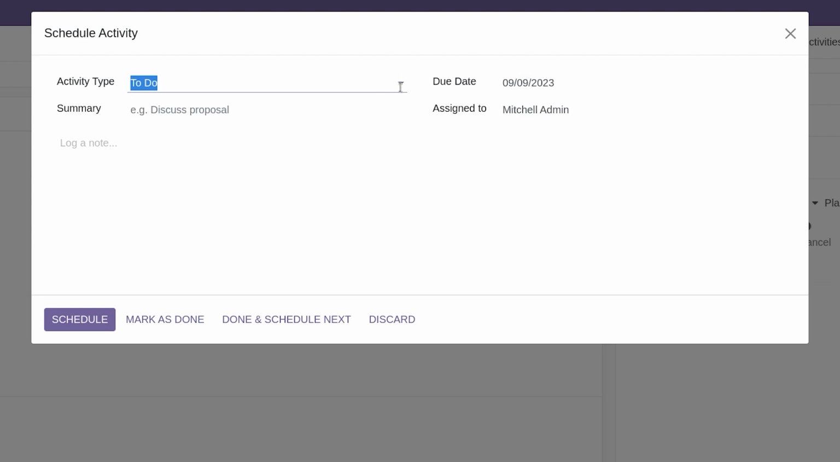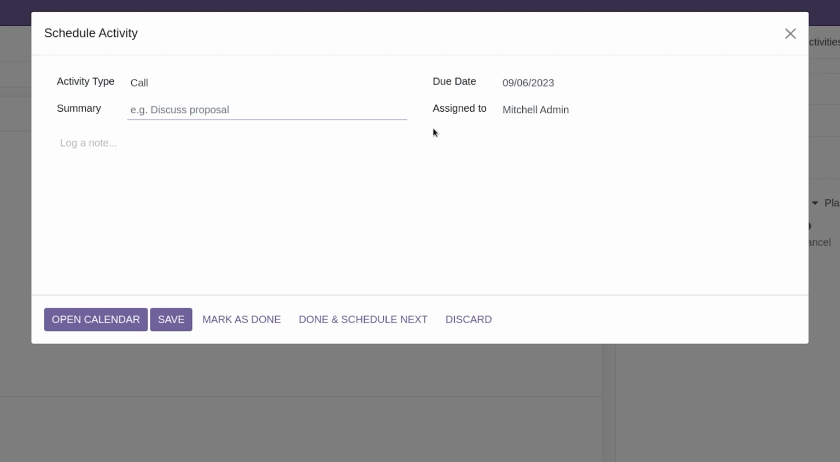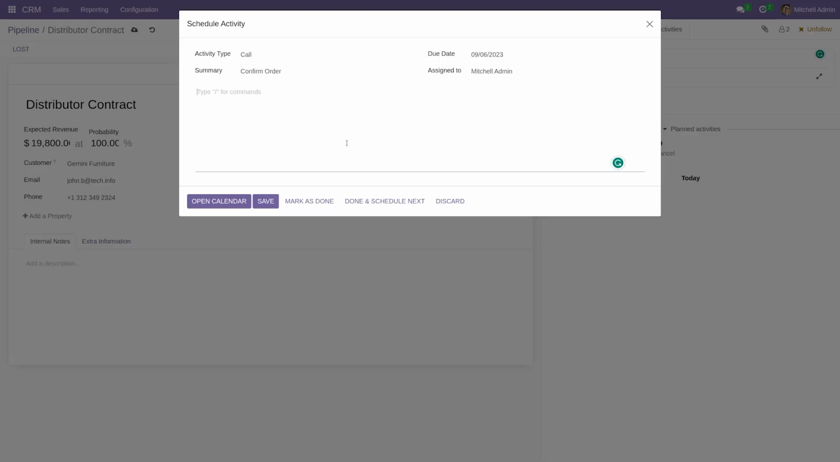So under here, under the activity type, again, these are going to be customizable, but I want to set up a call. We can set this as a confirm order. I could add various notes if I would like to, set the due date, assign it to a certain person. So if you're the key salesperson, you're going to be busy, you want a receptionist or something to follow up on this, you could assign that to them, and then it would actually show up in that employee's calendar to do. But I'm just going to keep it as me for now.